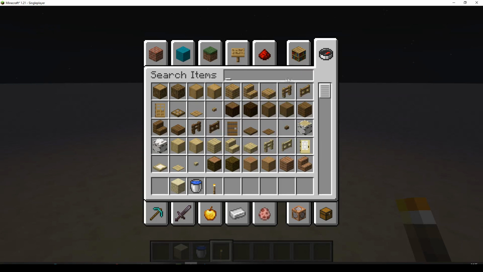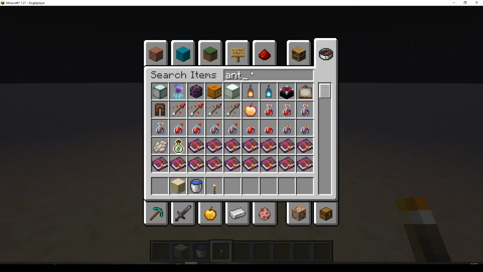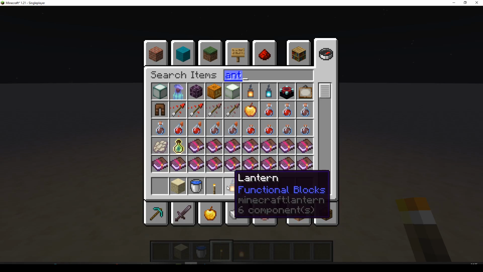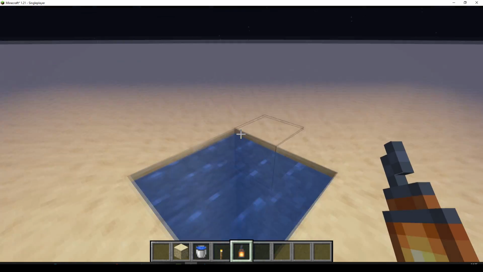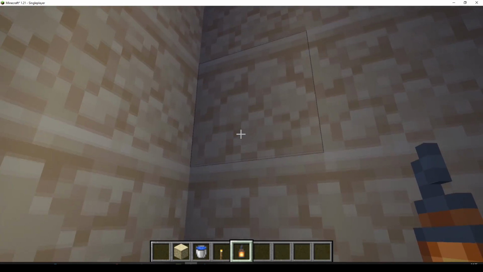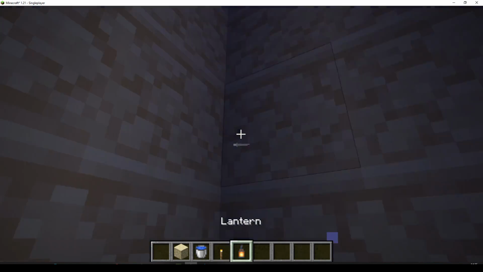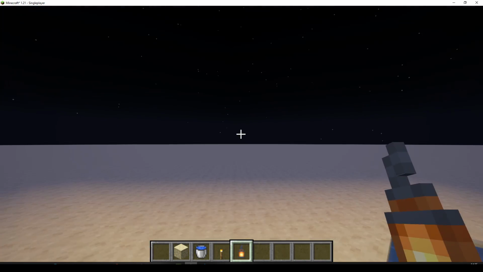Okay, lantern check. I don't know what I'm typing there. There we go, that'll do. Lantern. Now I've got a lantern. We've got no difference above the water, but if we go under... Aha! Lanterns do work underwater, but torches don't. Nice! There we go.